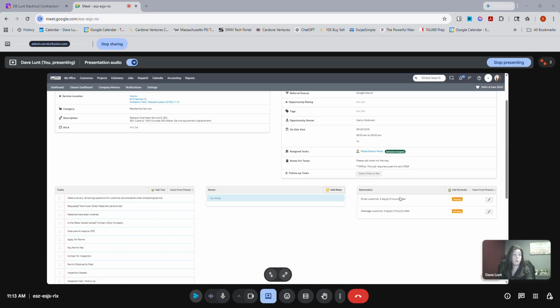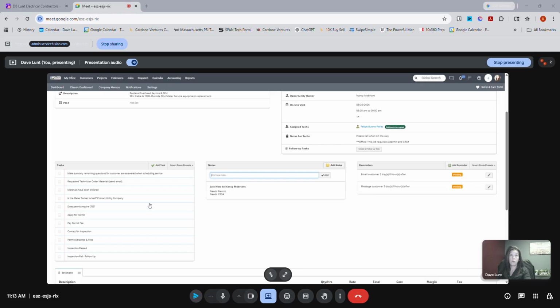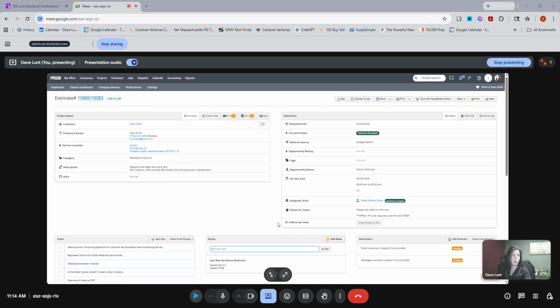So one thing I would do is I would add a note down here that says needs permit. Needs CRS number. And I would add those notes so that I know when I go back in, those two things need to be handled. There's also a task list here. So once the permit has been applied for, you check off that you applied for the permit. Once you pay for the permit, you check off that you paid for the permit. So all of these tasks on the task list should be checked off before the job gets done.